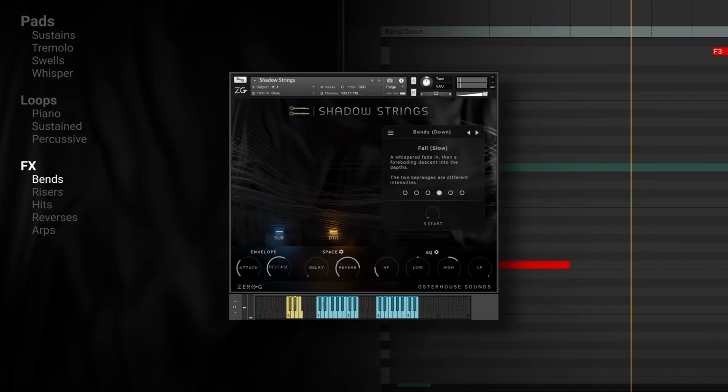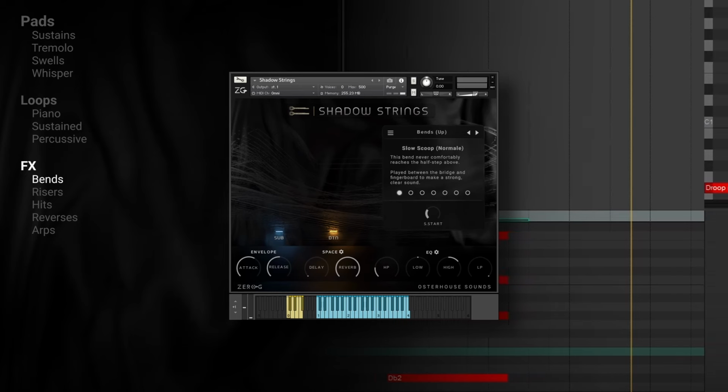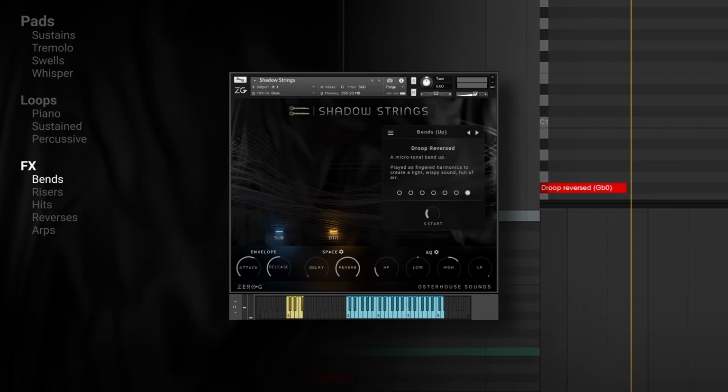There are two dynamics which are mapped to separate octaves on the keyboard. Droop mournfully sighs. It almost makes it down the half step. Fingered harmonics create a light wispy sound full of air. All of the bends could be reversed, and it is kind of entertaining. Droop, though, is particularly useful when it's reversed, so it's included as its own articulation.